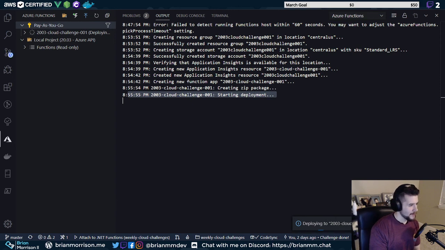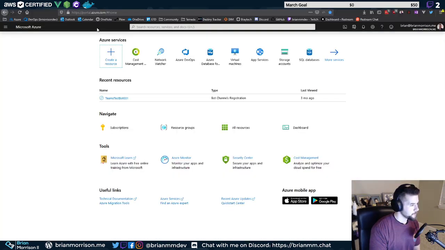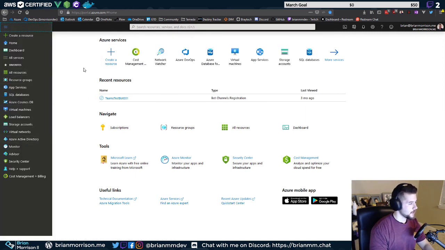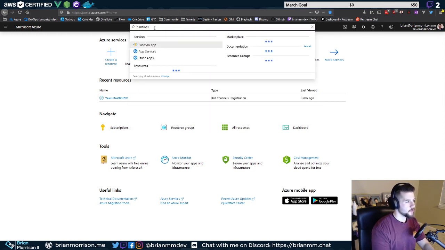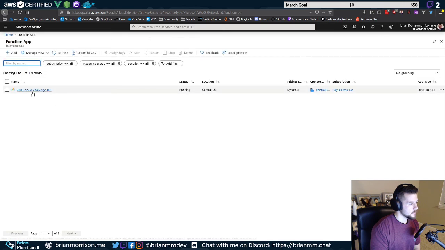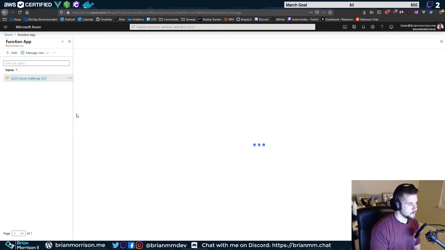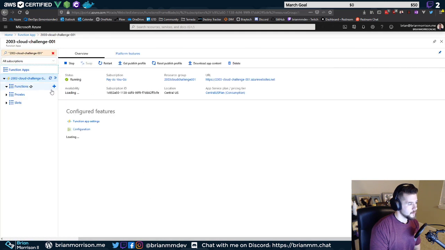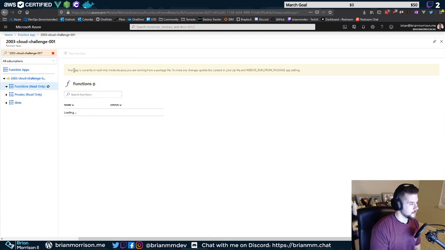Let's head over to Azure while that's doing its thing, and let's see if we see anything new. This is the Azure Portal. You can try and navigate through this left-hand side and find stuff if you want, or you can just search at the top for functions. Let's see what we got here. There's my function we published. I don't know what it's doing. Says it's running. What does this guy say? Doesn't show anything. Read-only mode because you're running from a package file.